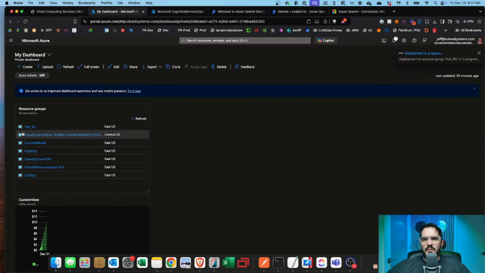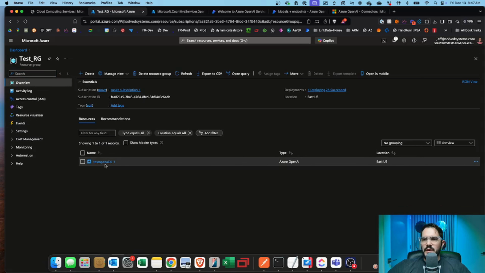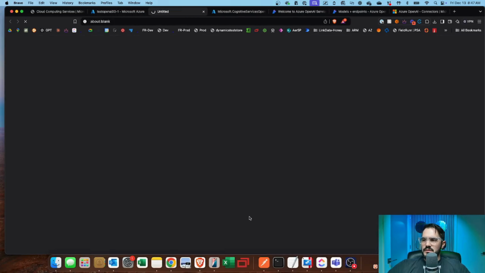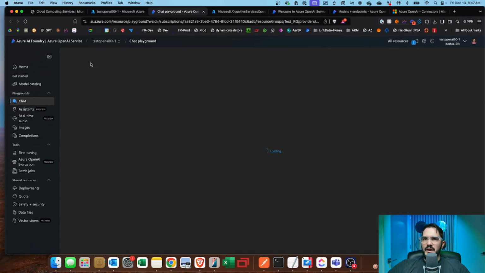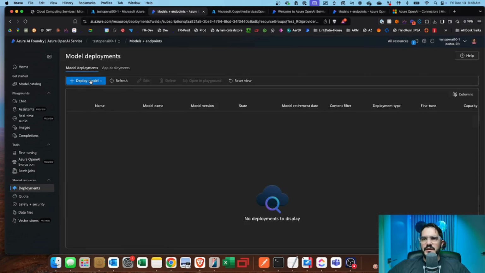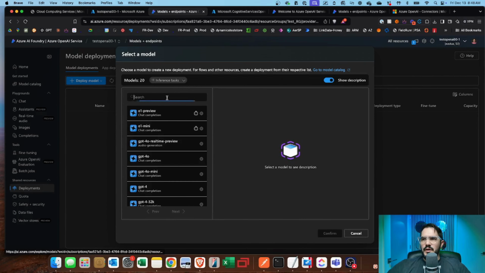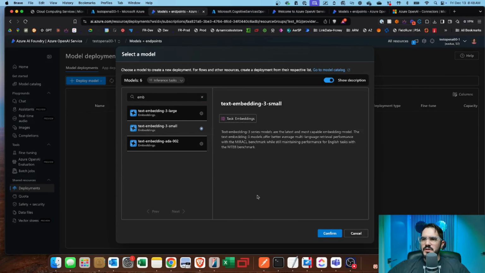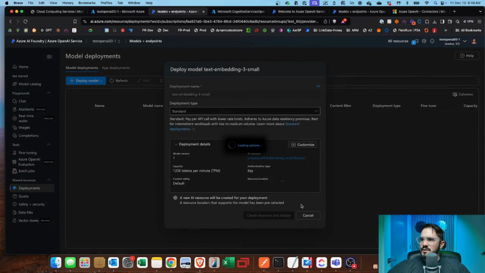While this is getting set up, we're going to go back into our resource group. We're going to go into our OpenAI service, and you'll be presented with a few options. You have a development tab, monitor, but we're going to specifically go into the Explore AI Foundry. This is where Microsoft is pushing all of their stuff lately. So we'll go to Deploy Base Model, Embedding, and we have some options here. We can choose ADA 002, or we can choose 3 large, 3 small. We're just going to choose 3 small. To start, we'll say create resource.